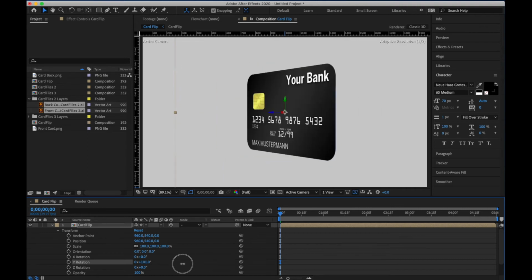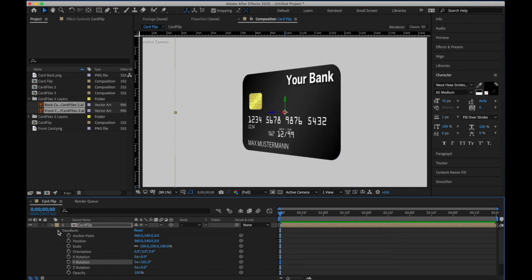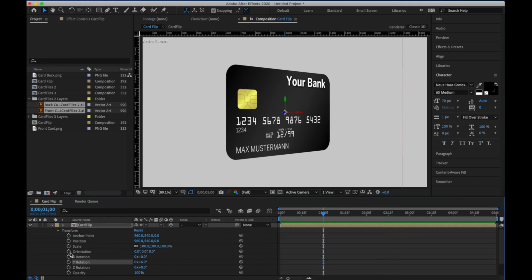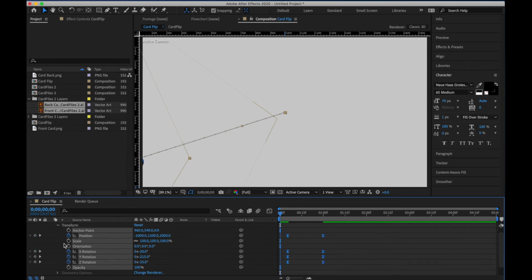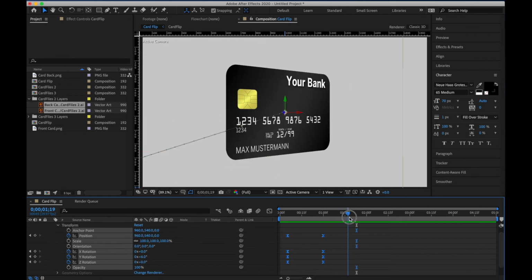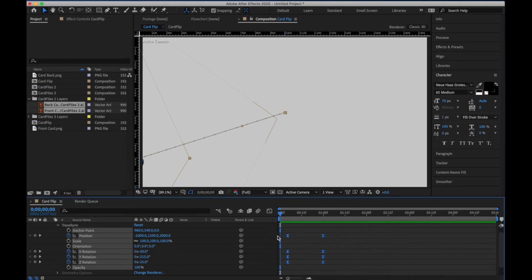I'll quickly go through this so that we can see the effect that we come up with. So running that through, this is what we come up with. We can see that it satisfies our condition that we need to see both sides of the card in one play.